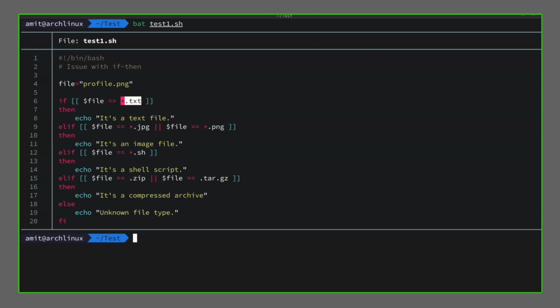If the file name ends with the .txt extension, it is a text file. If the file name ends with .jpeg or .png, it is an image file. If the file name ends with the .sh extension, then it is a shell script. If the file name ends with .zip or .tar.gz, then it is a compressed archive, else we print unknown file type. Let's run this script.